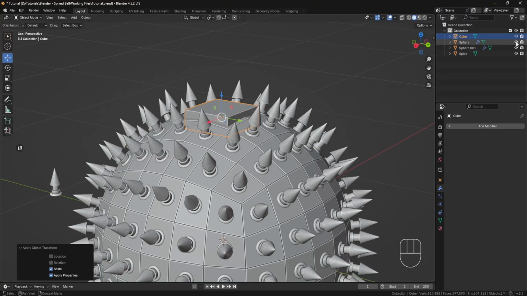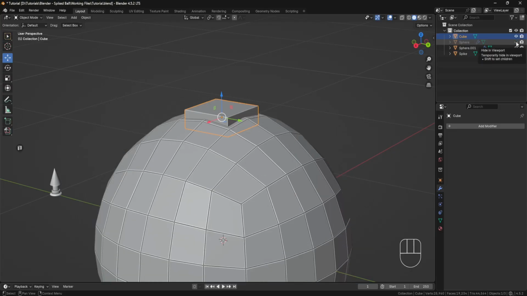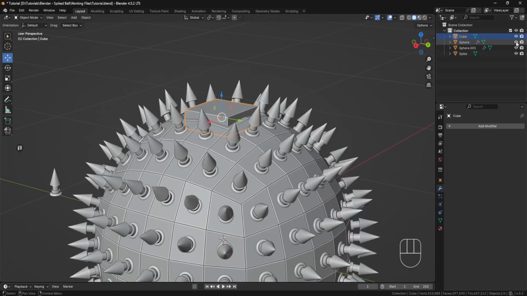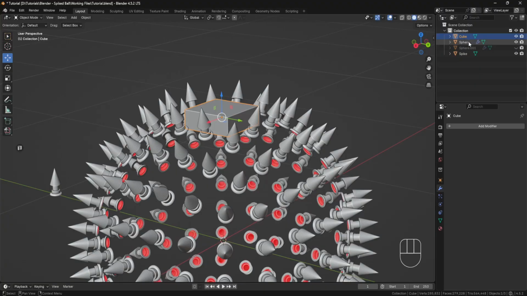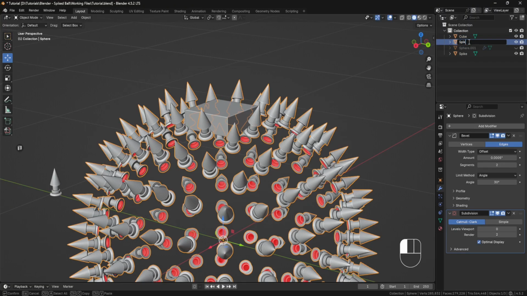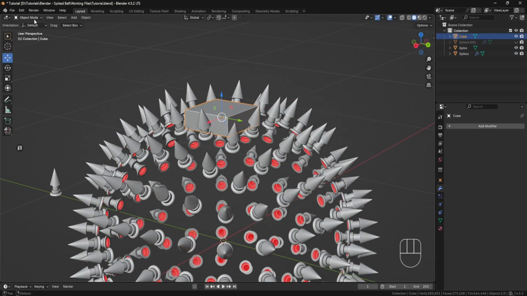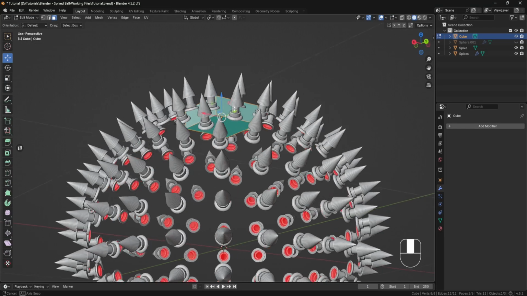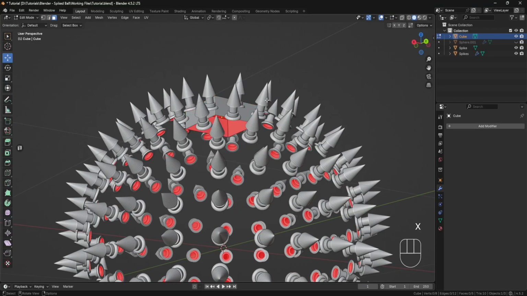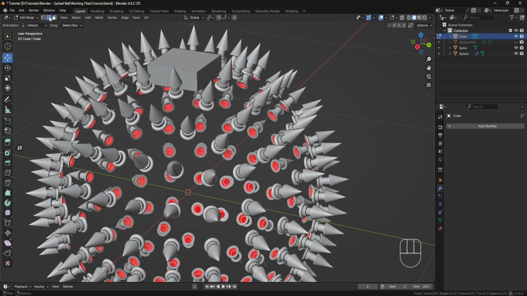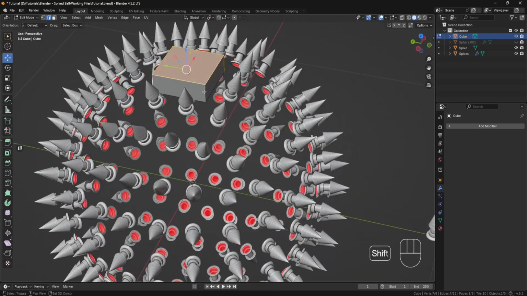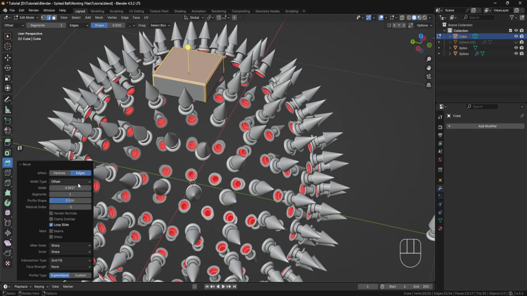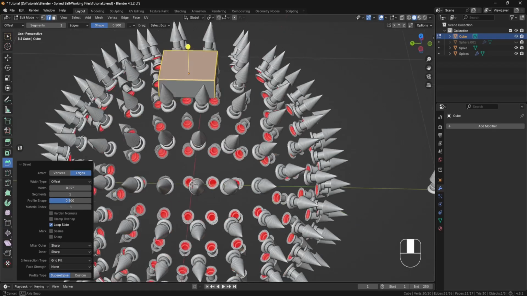And then I'll hide the sphere. But for some reason I have 2 spheres. And that's because this one is the spikes. So I'll hide the sphere and I'll rename this one so I know what it is. And then I'll select the cube, switch to Edit mode, select this bottom face and delete it. Then I'll select these edges and bevel them. And I'll set the width to 0.02.